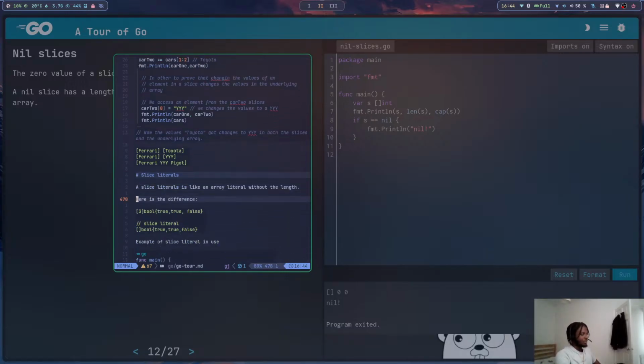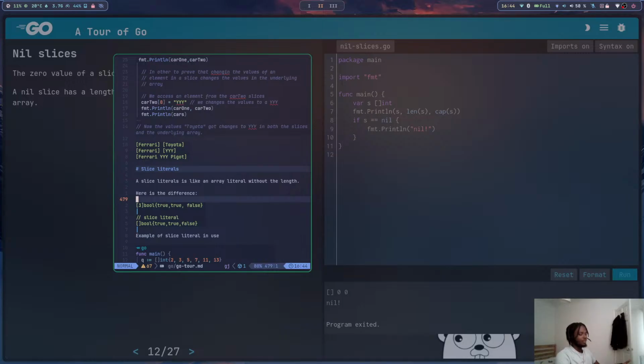And then we have slice literal. So slice literal is just like an array without a length.